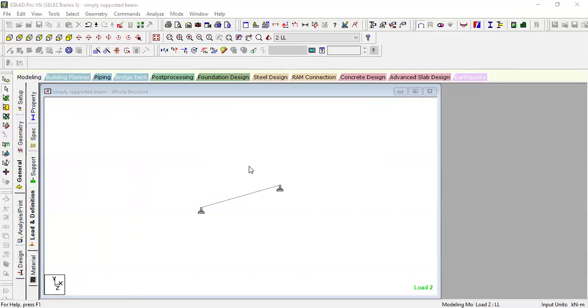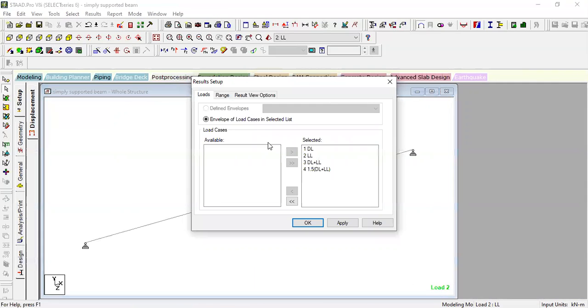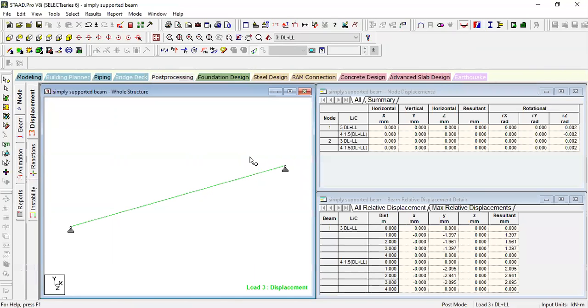Here you can see this is the output file. Different results are there. If you want to view the results, here modeling is there. This is the modeling, and likewise here post processing is there. Click on this one, select the load combinations. Load combinations required are only these two. Live load, bring it to the selected side. 1.5 live load, take it to the right side. Click on apply and OK. Now you can see the deflection curve of the beam.